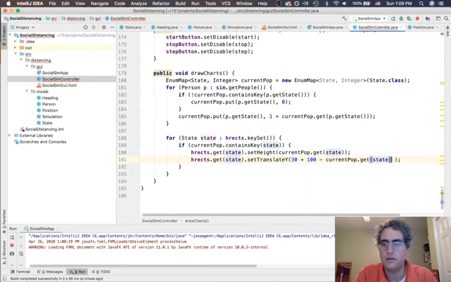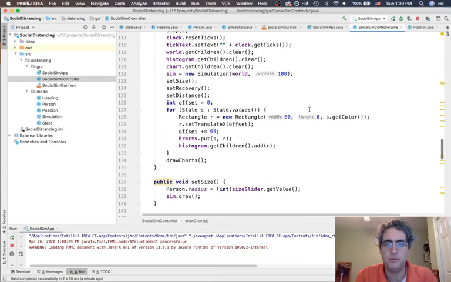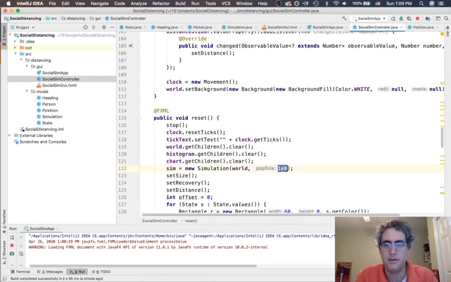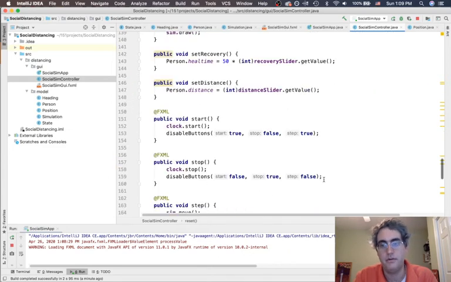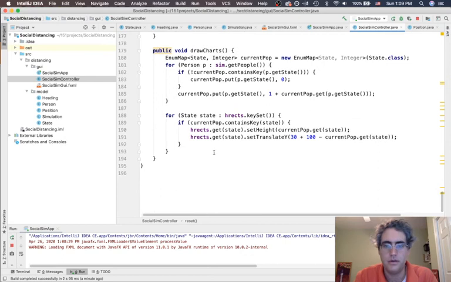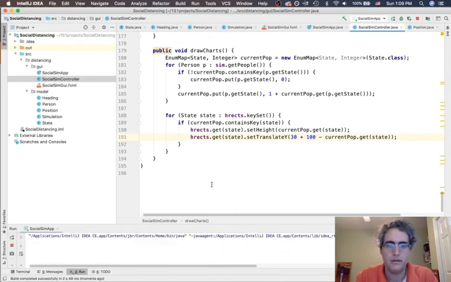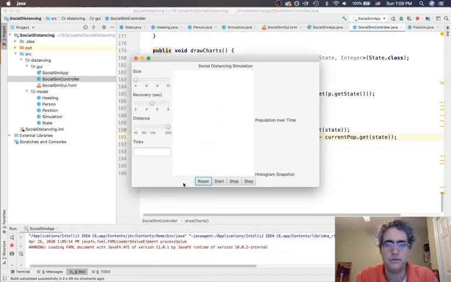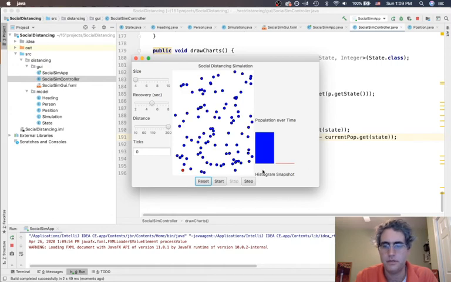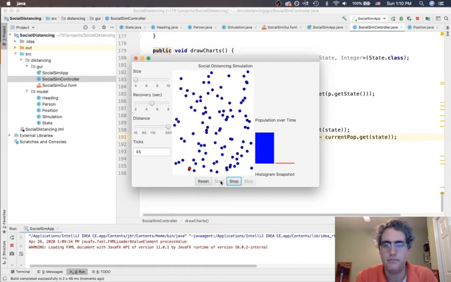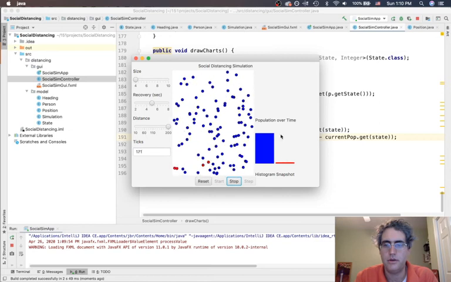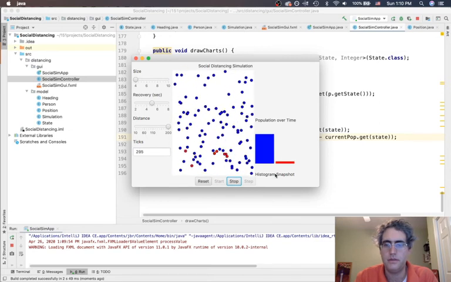Get state here. Well, this is 100 because of my initial population up here that I created for 100. Again, that should be refactored and turned into a number that is more abstract. But let's see if they start at the bottom now and look more like a histogram that we're used to. So reset. Yes, they're aligned at the bottom, and then they're going to be going up and down as the infection spreads.